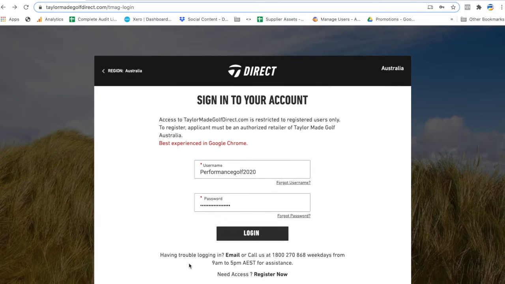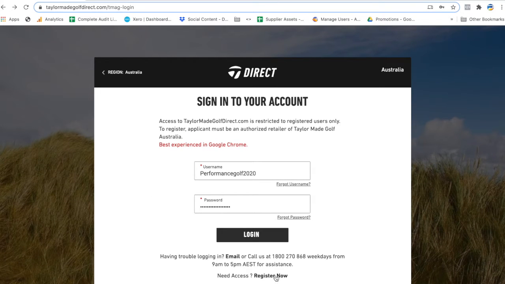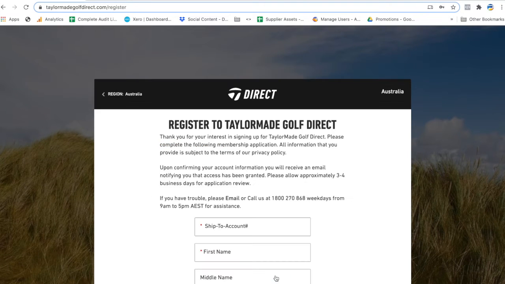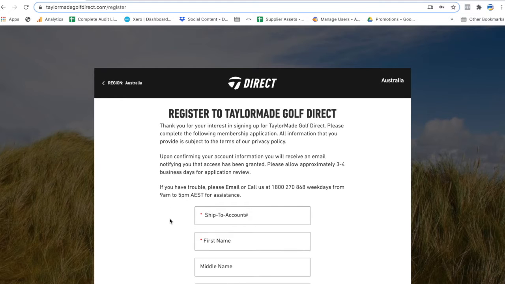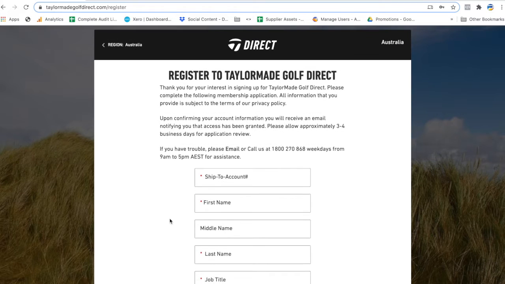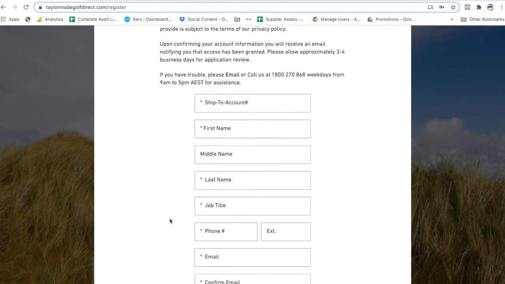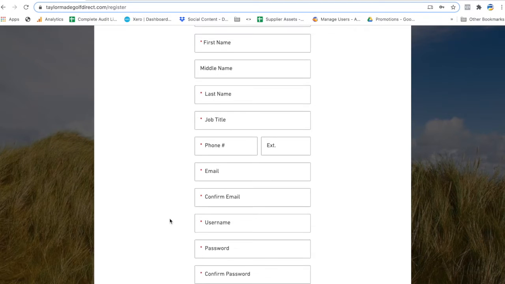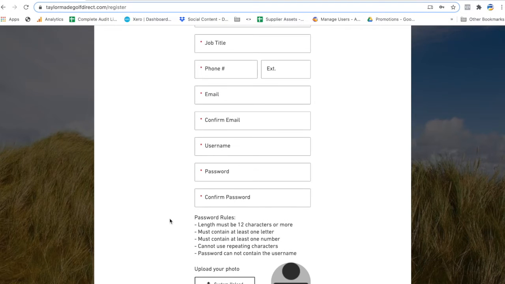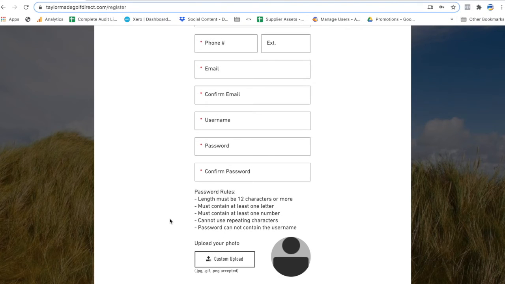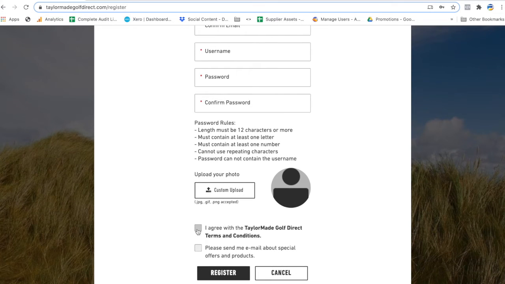To register for TaylorMadeDirect.com, simply hit the register now at the bottom of the login page. It'll open a form and you can fill out your details. If you don't already have a TaylorMade account, you can contact your area sales manager with the details attached. Once you've filled out the form, you can tick to accept terms and conditions and then hit register.